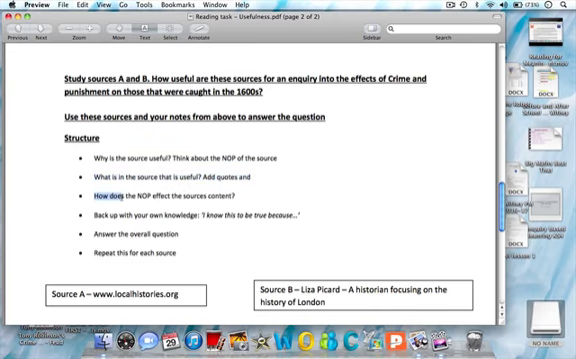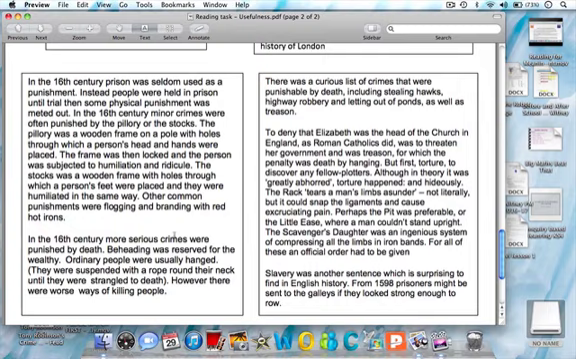Follow up, how might the nature and origin and purpose of the source affect the content? That's a higher order question. Now, refer to the notes and your own understanding that you've made. Back up with your own knowledge. The source is useful because I happen to know that this is true because. And then finally, answer the overall question. How useful? Not whether they are or not, how useful. Then repeat that for the second source. And the 2 sources are underneath.